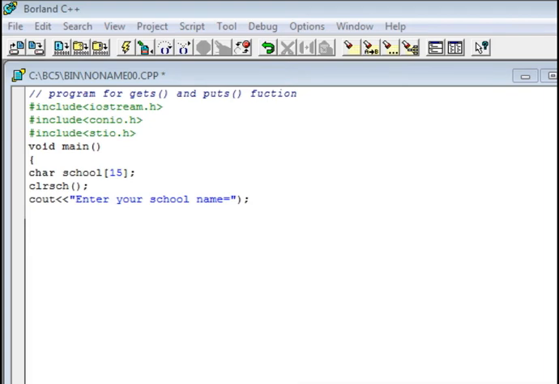Then we use the gets function, which is used to input string data during the execution of the program. The reserved word gets is used to get a string. The variable name should be enclosed in parentheses, which is school. So the value which will be input in the school variable will be the name of the school. Then we are going to write the output statement: your school name is. This is a message which will appear in quotes.